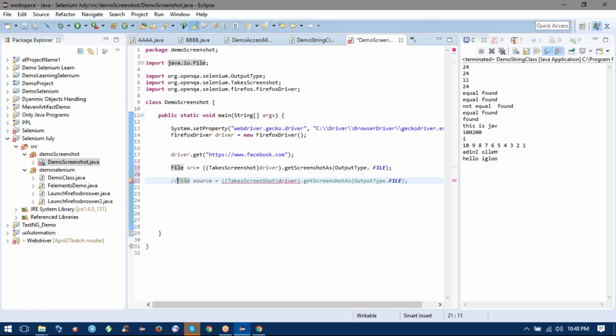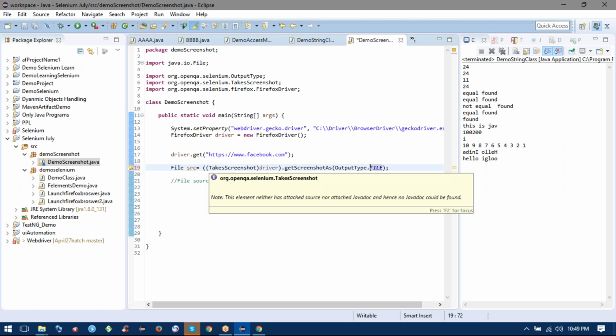Let me comment it. S is capital in the shot. S is capital in it. Everything is same, na? Might be some issues there. It is not accepting my code. S is capital, where? Screenshot. TakesScreenshot. Oh, that's right.